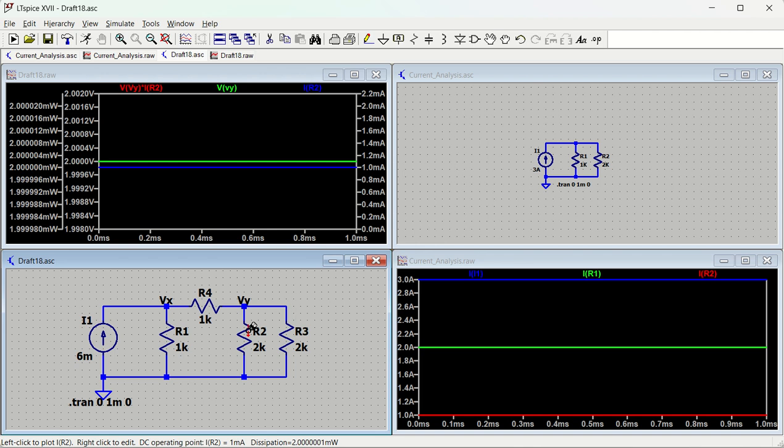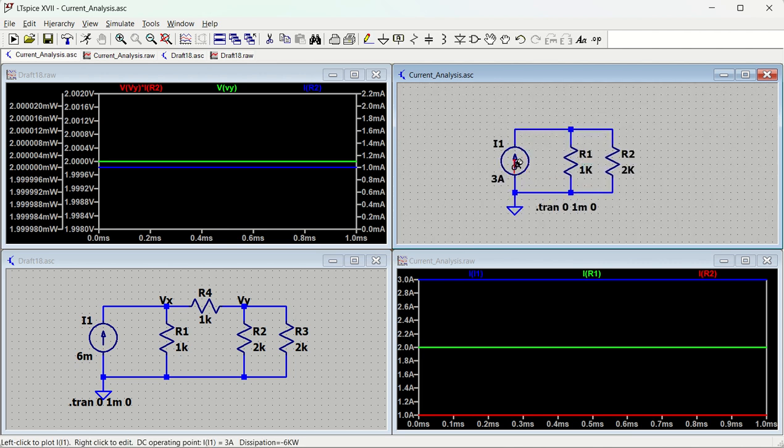Good. So hope you have a good understanding about current sources and different analysis of current. Now let us say quickly if we want to do a current source change.